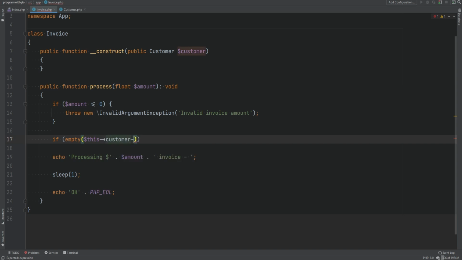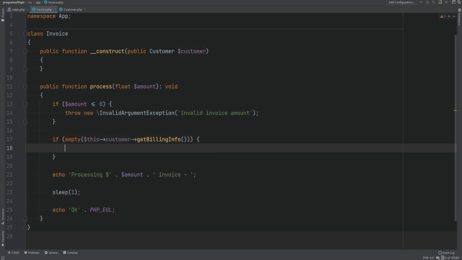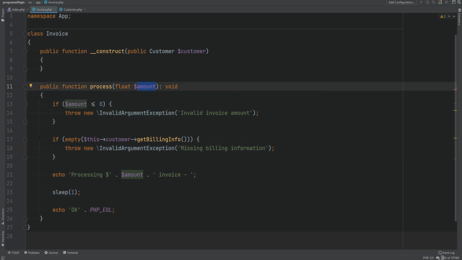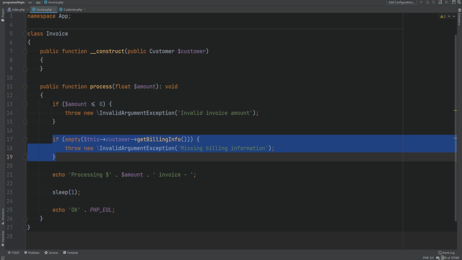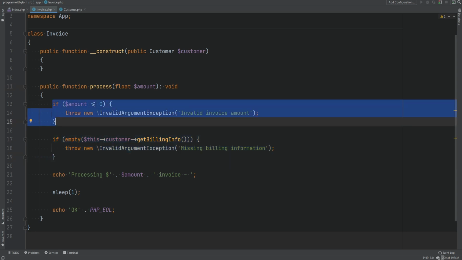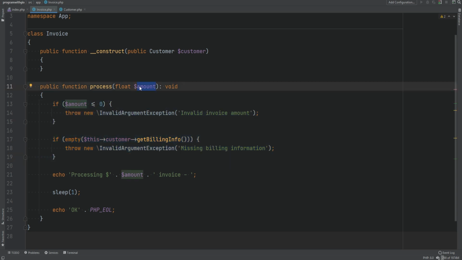So we can check if the billing info is empty, and if it is, we can simply throw invalid argument exception. The thing is though, the invalid argument exception in this case does not really make sense because the given argument, which is the amount, is valid, because if we get to this section, that means that this section passed here and the given argument is valid. The issue is with the customer object and its content.